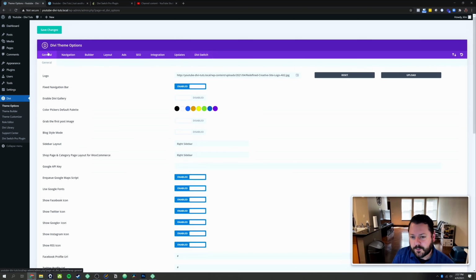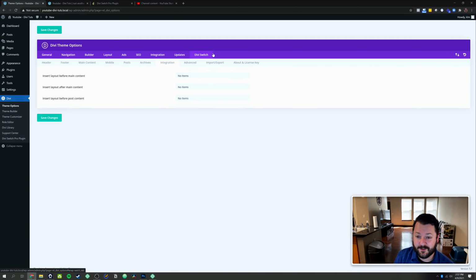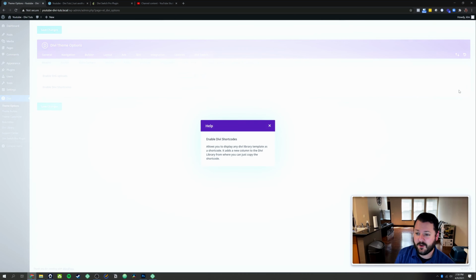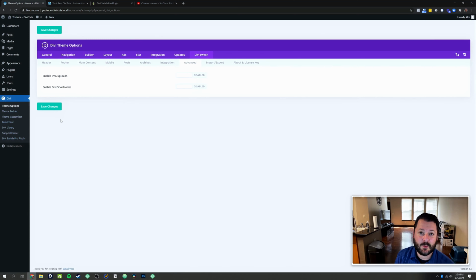So that is kind of the rundown of Divi Switch. You can also enable SVG uploads and enable the Divi shortcodes. This way you can create something in your library. It will generate a shortcode that you can drop anywhere in your design. That's really cool for putting modules inside of modules.